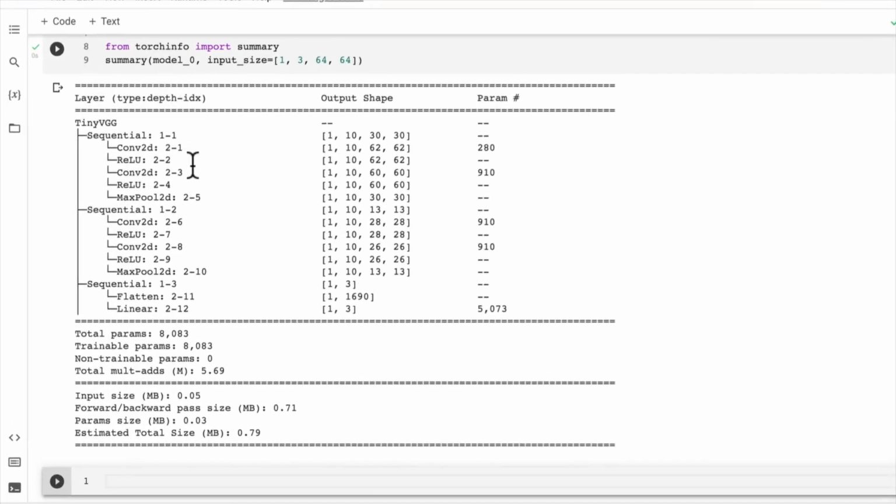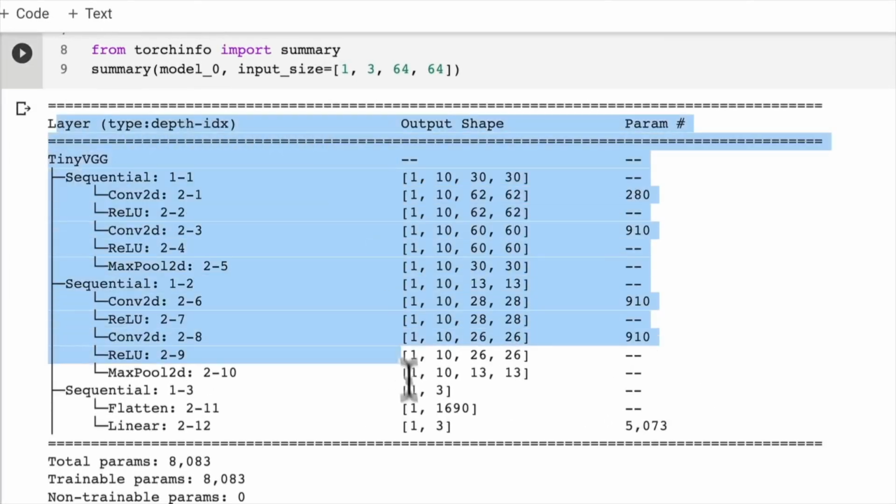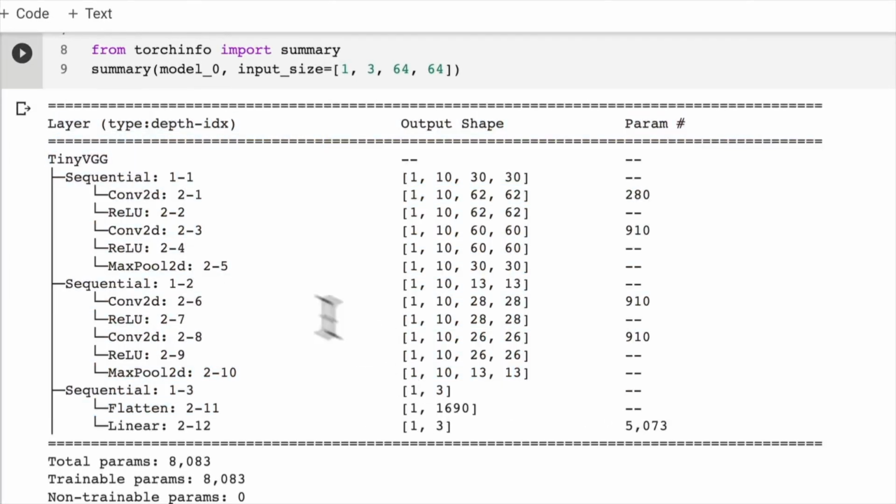So no printouts from our model, but look how beautiful this is. I love how this prints out. So we have our tiny VGG class, and then we can see it's comprised of 3 sequential blocks. And then inside those sequential blocks, we have different combinations of layers. We have some conv layers, some relu layers, some max pool layers, and then the final layer is our classification layer with a flatten and a linear layer.